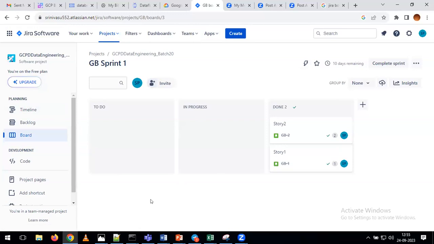So if I want to add story 3 to the to-do list, how should we do it in this screen? In this screen, you cannot directly move the story to the to-do. Somebody is asking the question: I want to get the stories into the to-do. How can we get the stories into the to-do?